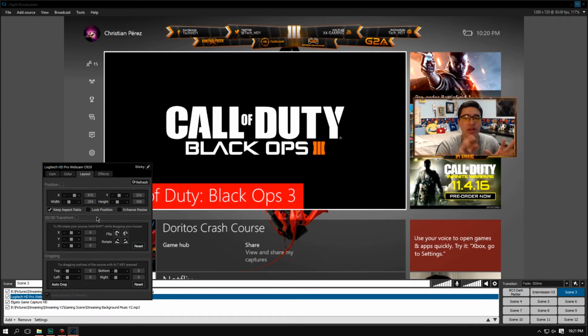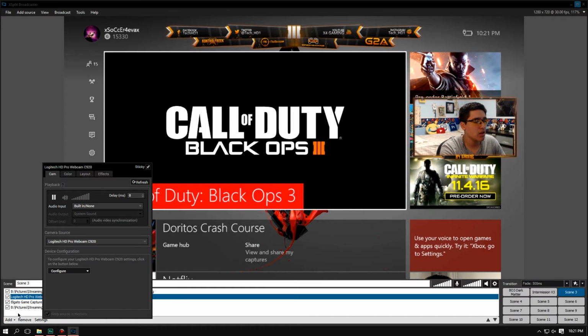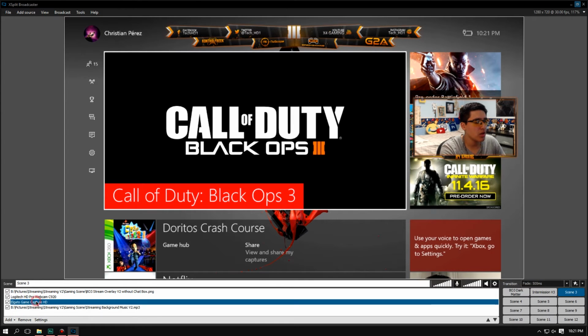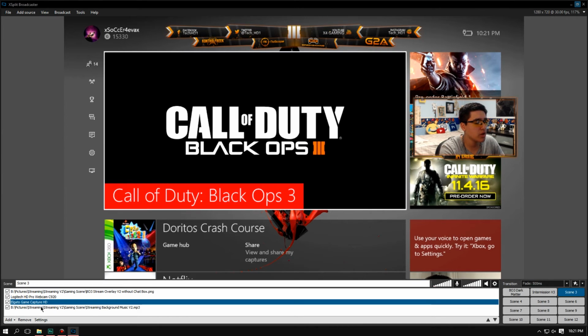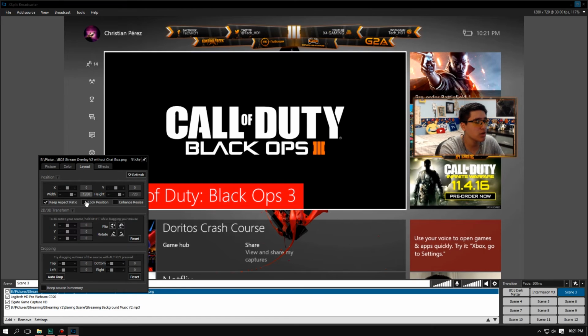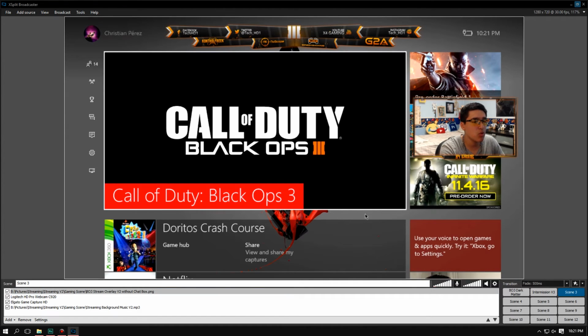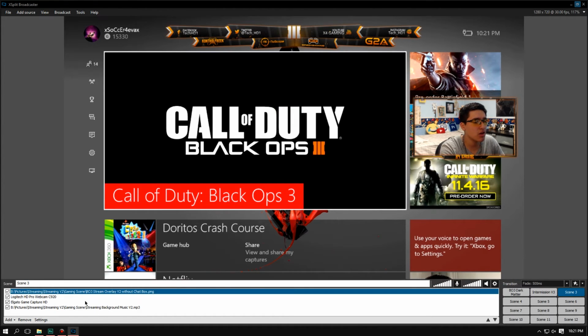And if you want to make sure you don't accidentally move anything, you could just lock the position like that, and then over here as well. So I'm gonna lock the Elgato capture card so that I don't move it or anything like that. Same thing with the stream overlay, so now you don't accidentally move any of this. This is not moving and I'm clicking on it.